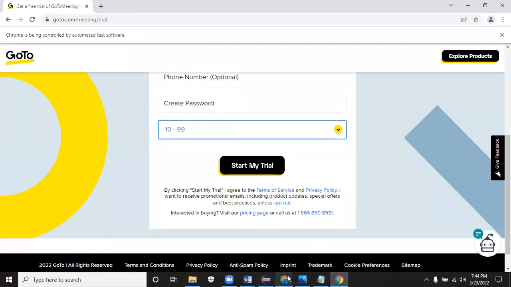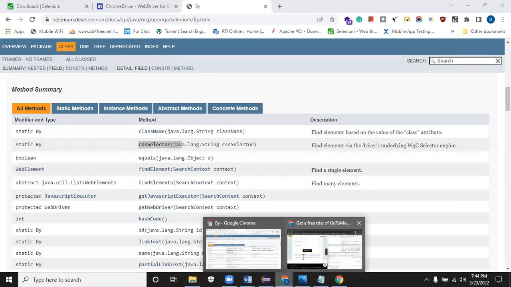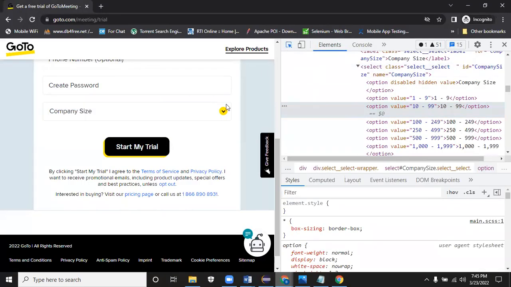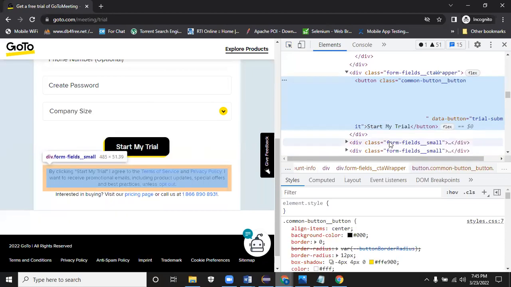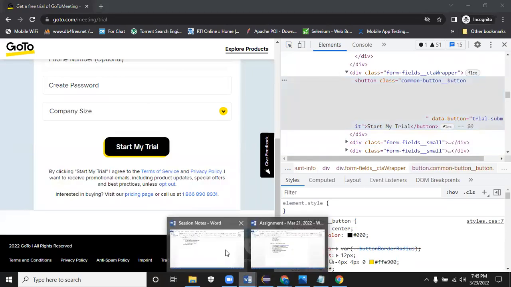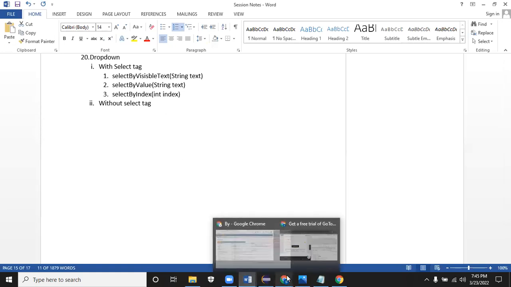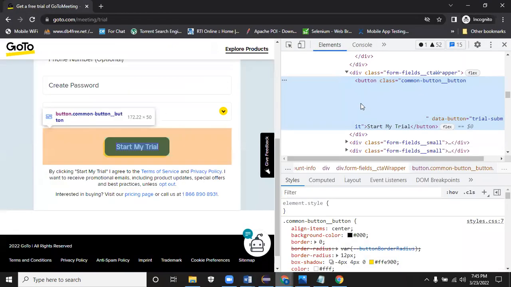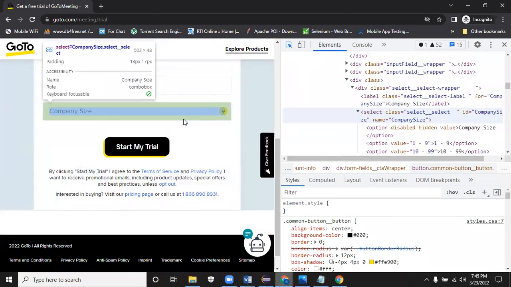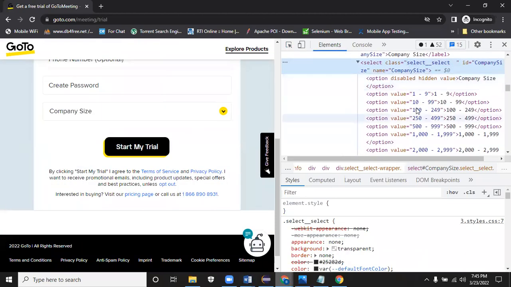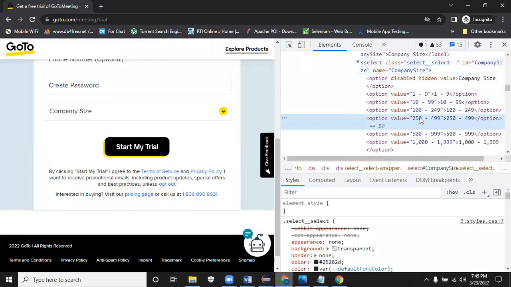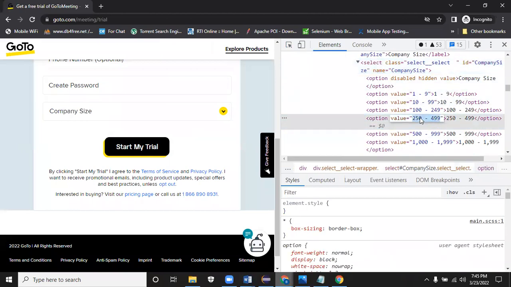Okay, that's done. Now I can fill the detail and click on start my trial. To do that, you have two more options, like select by value and index. Let me give you an idea about it quickly. We'll see that later. Now value: you can see in between the option tags, there is a value attribute. Using this also you can automate, mostly value. If it is a huge text, value will be there. You can give the values and you can automate.